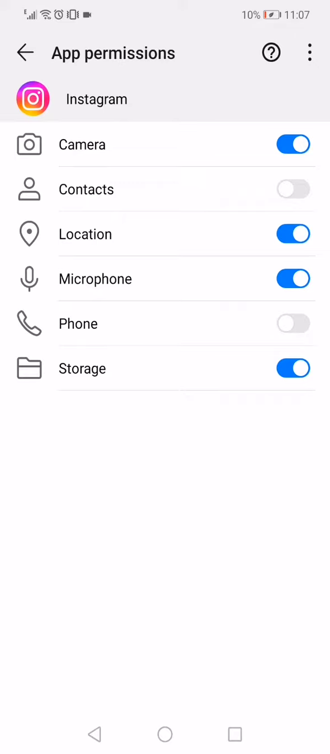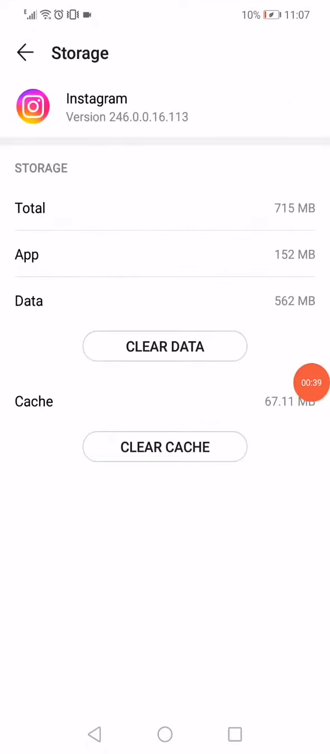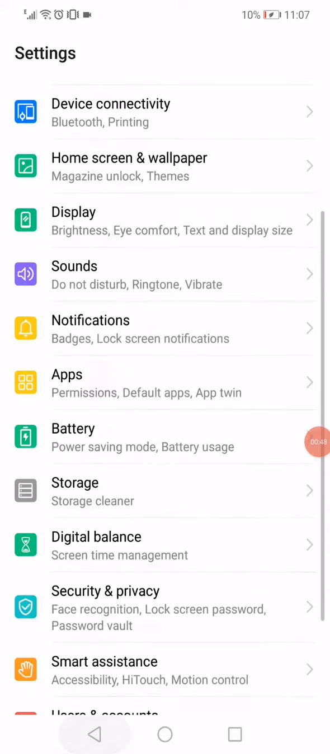And then all you have to do is go back, click on storage, and right here on this page you will find the internal storage options. Click here on clear data and clear cache, and then go back to the settings on your phone like this.